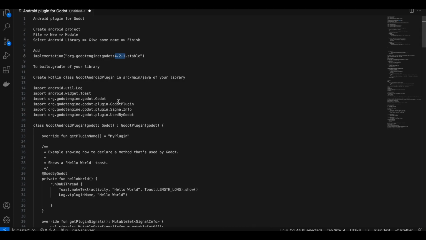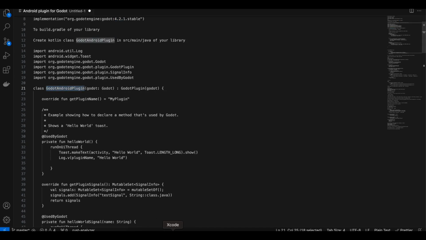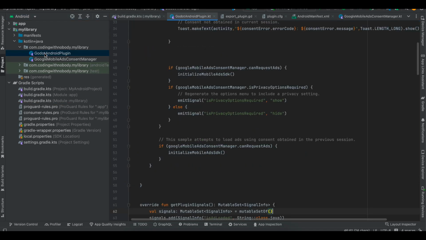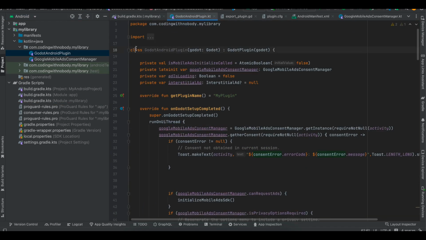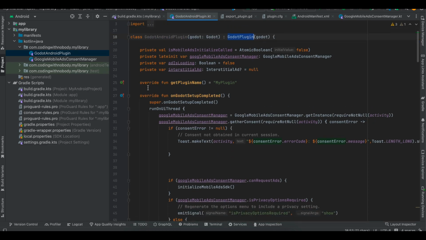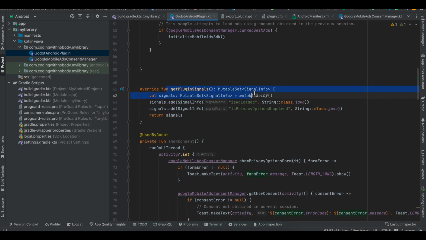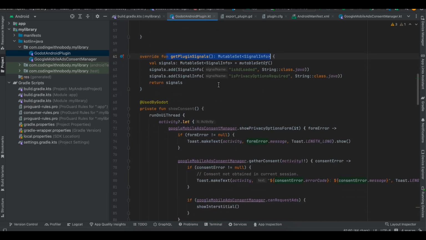Next we have to create this Godot Android plugin file. In my Kotlin plus Java folder, here you can see I have created this Godot Android plugin file as per the documentation. I'm extending GodotPlugin over here, and you also have to override the get plugin name method. My plugin name is just my plugin, but be careful with your plugin name and remember it, because we will be referencing it in a lot of other places. I have also created the get plugin signals method, just for sending some signals, but if you don't want signals you can ignore it.